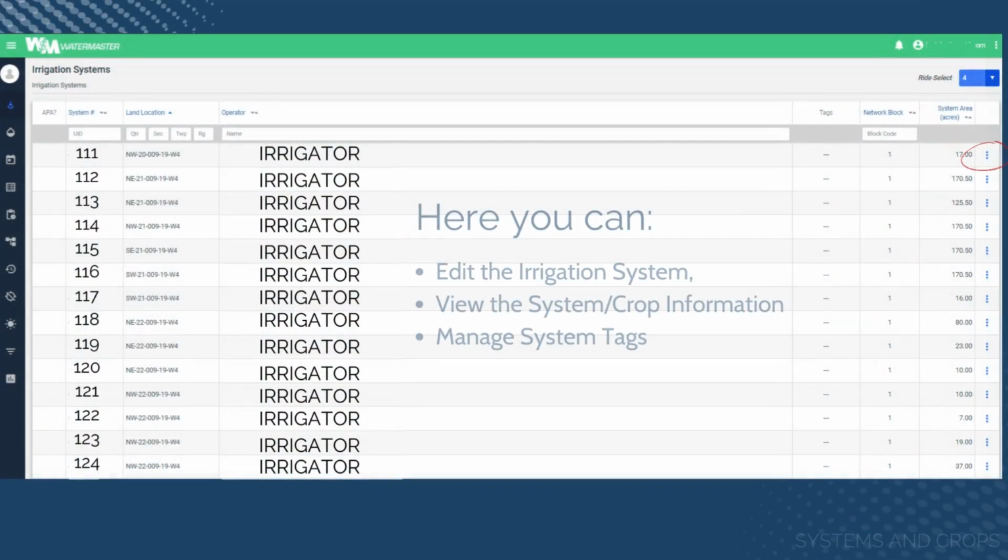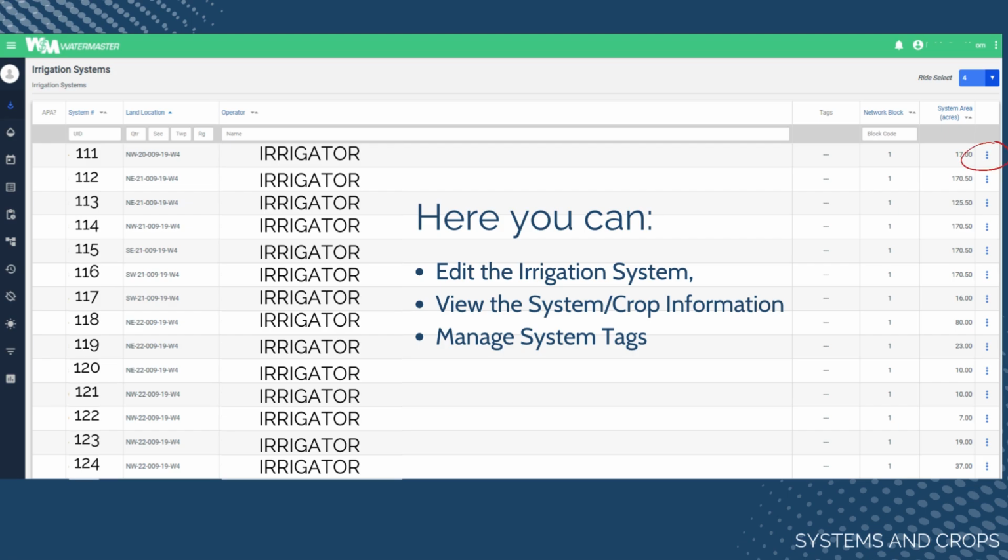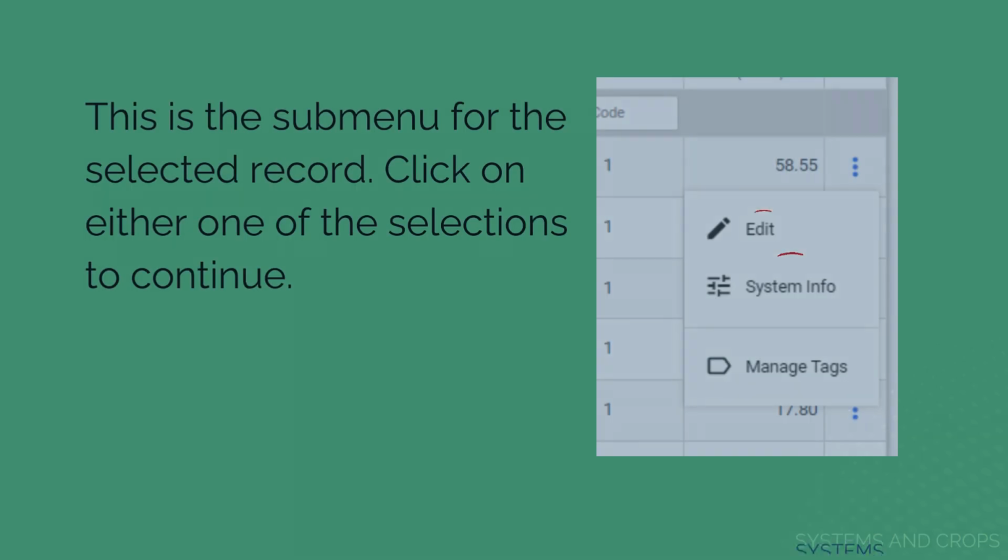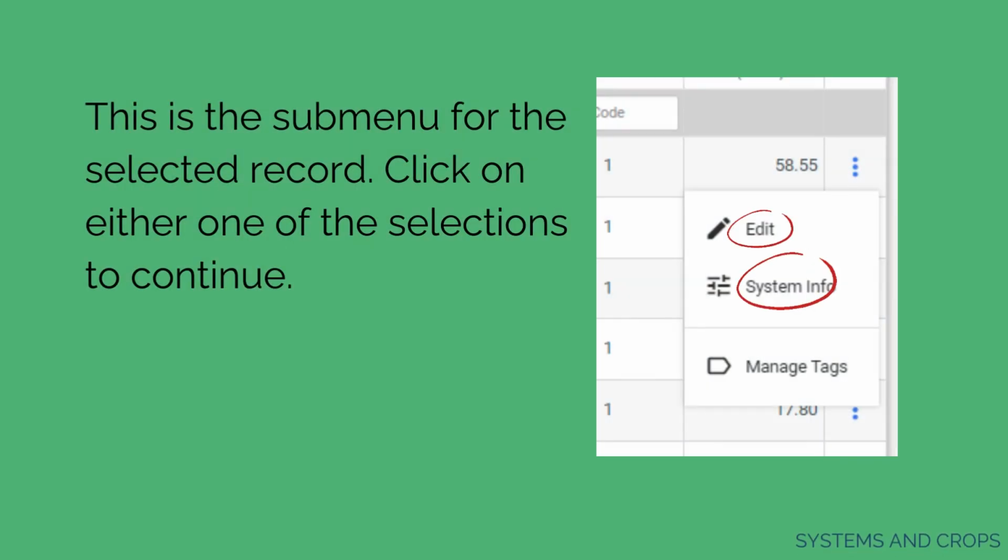Once you have located the record you wish to edit, open the Edit page by clicking on the three-dot submenu located on the far right of the record as shown here. From this submenu, you can edit the irrigation system, view the system and crop information, or manage the tags of that particular system. This is the submenu for the selected record. Click on either one of the selections to continue.